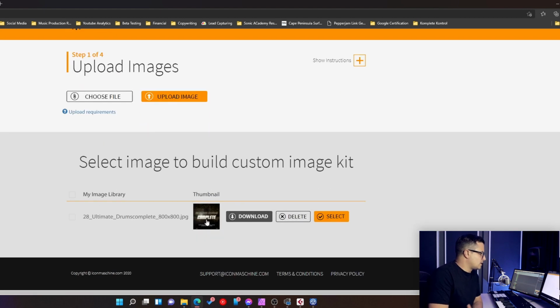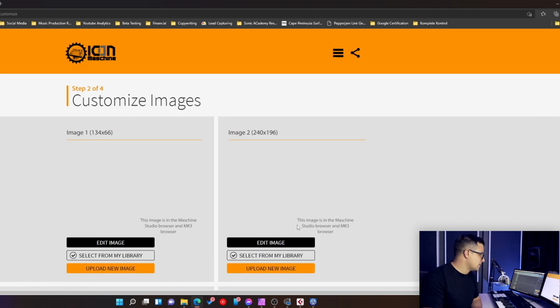And there you have it. There's our Ultimate Drums image that's been loaded up into the system. So now we can select that and we can start with creating our assets for our sample library.